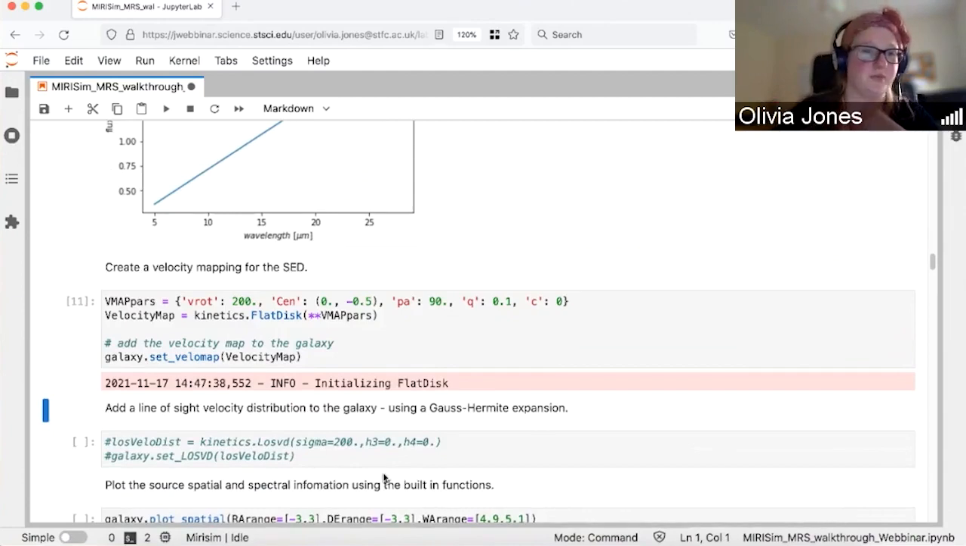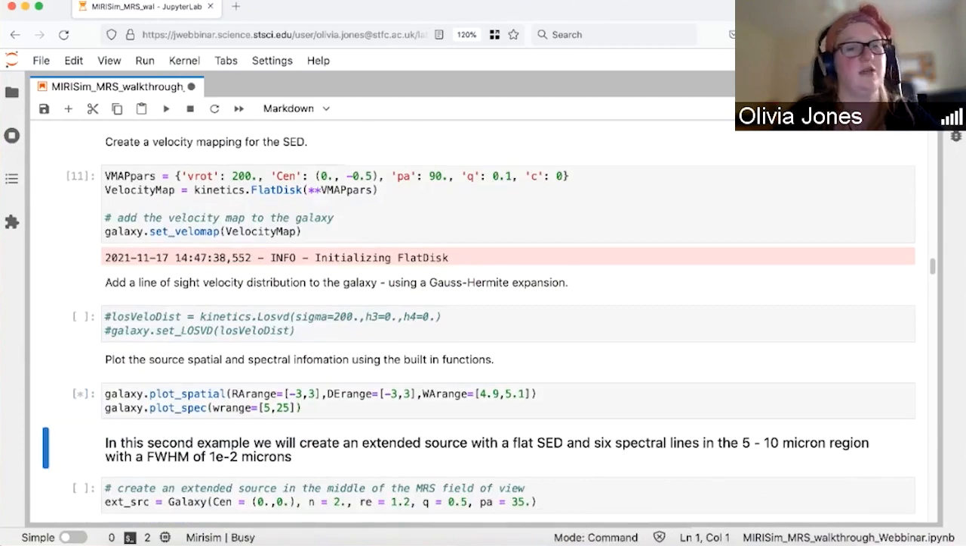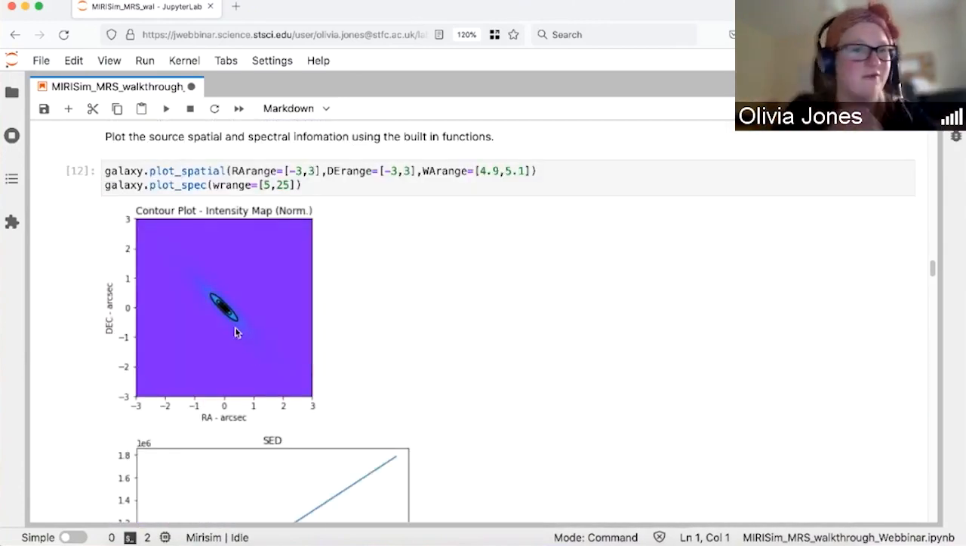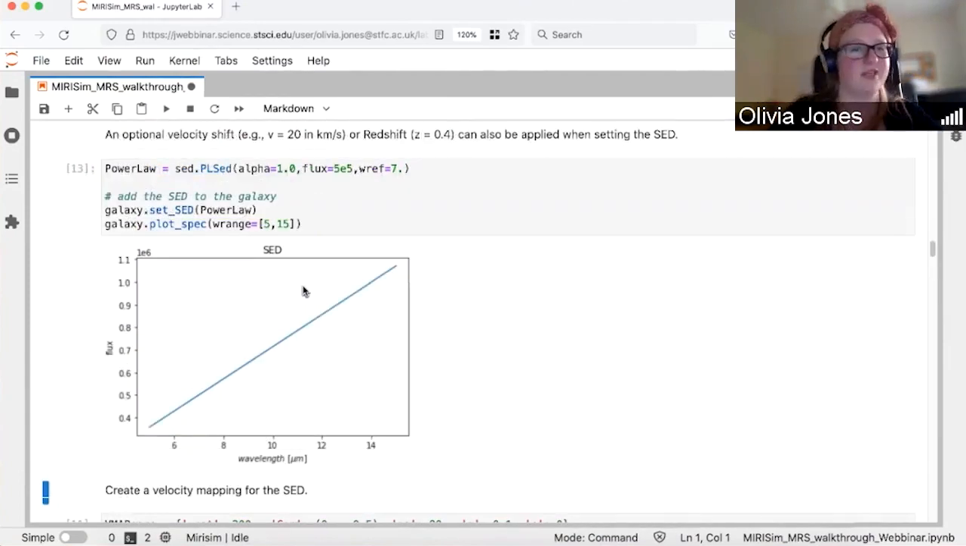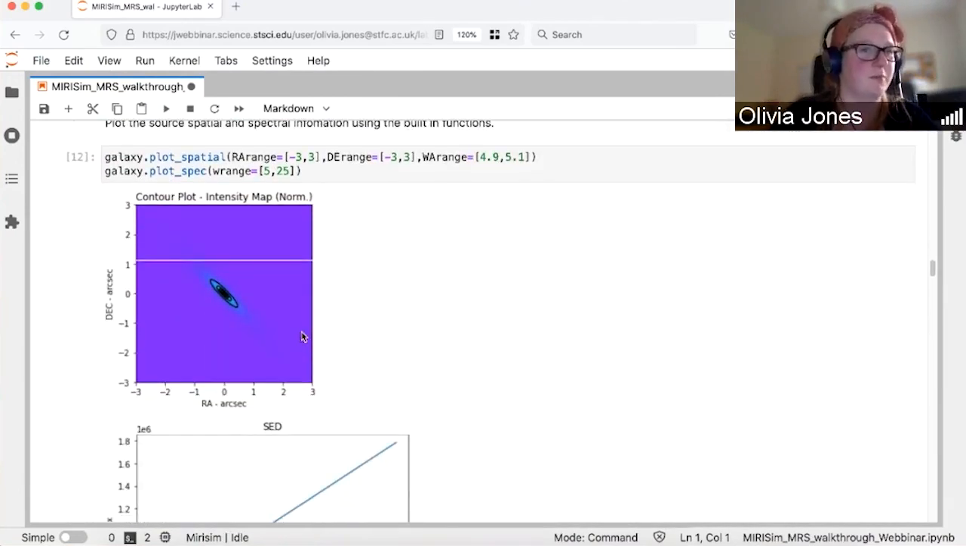Just to show you, again, you can plot from the object class, the galaxy. You can plot the spatial information. So I've set up a galaxy which is actually very far from spherical, but it is in the center of my detector in arcseconds. So again, just as a check, I've set up my object correctly. You can just plot your position, your spatial information, and your spectral information.